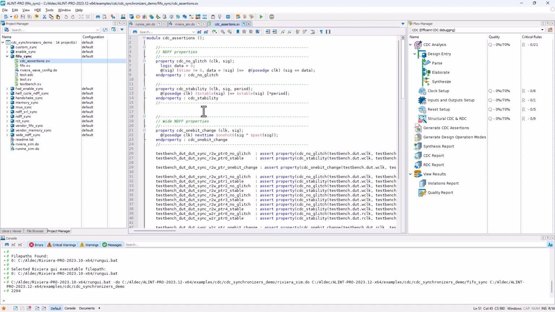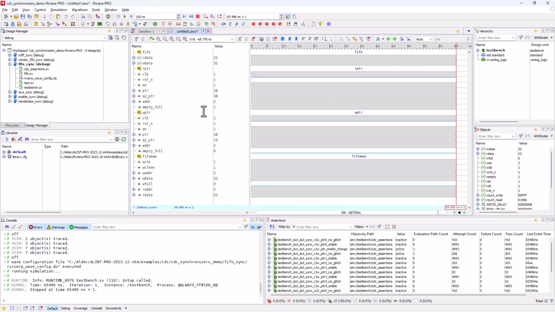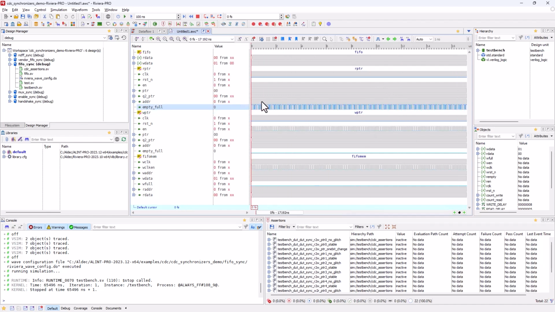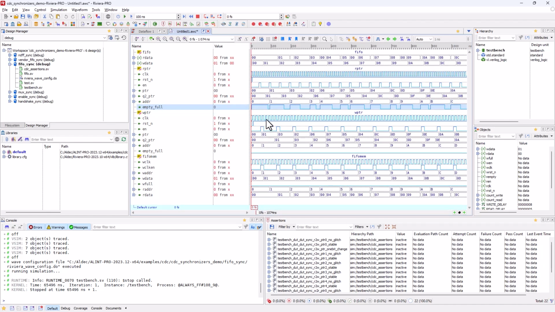So we can go ahead and take a look at Riviera-PRO now. Here in Riviera-PRO, we can see our simulation has finished. We could also zoom in just a bit to see where it starts. And we could also take a look at the assertions down below.